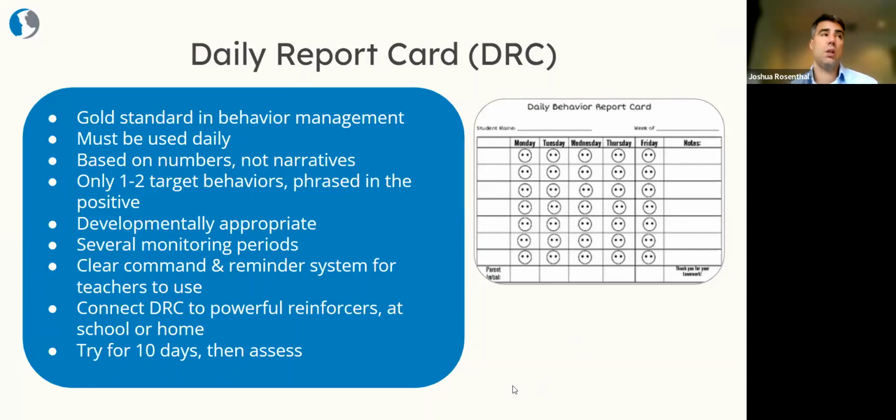You're going to teach the teacher how to use a command and reminder system. So the teacher would say, hey, Josh, this is your first reminder to stay seated, or this is your first reminder to raise your hand, so that they're using the same kind of language over and over again. And then you're working with the child to create a reinforcer that is really powerful, something that's going to motivate them to try to change their behavior.